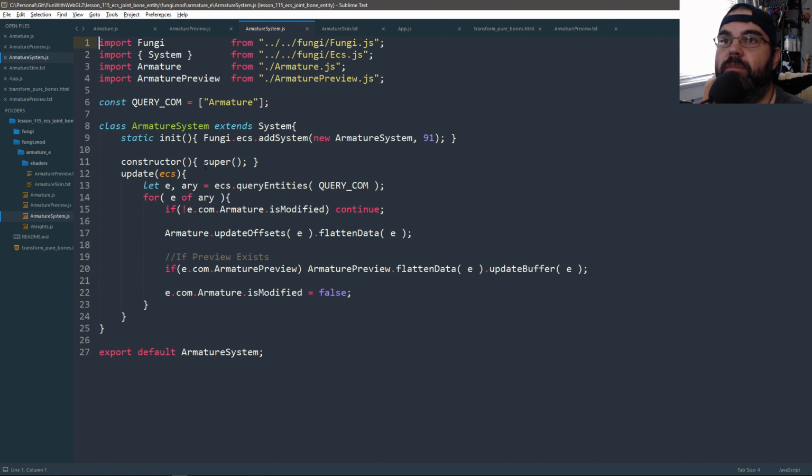Armature system, very bare bones. It just updates the offset and flattens the data. And if this component exists, it does the same thing for armature preview. And armature system should run after, I guess, transform nodes have been updated.